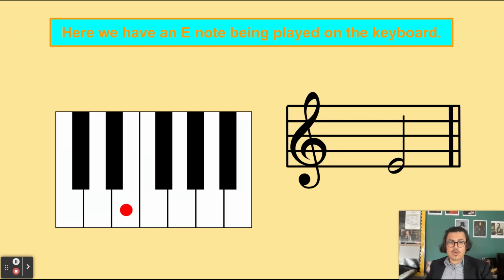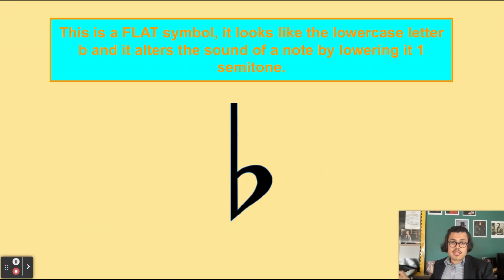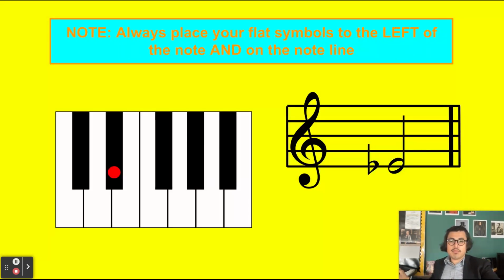Here we have an E note being played on the keyboard. This is the E note. If I want to move this E note a semitone down, I will have to add a flat symbol to it. That's the flat symbol. It looks like a lowercase letter b, and it alters the sound of a note by lowering it one semitone or half step. Same thing. Note: always place your flat symbols to the left of the note and on the note line.